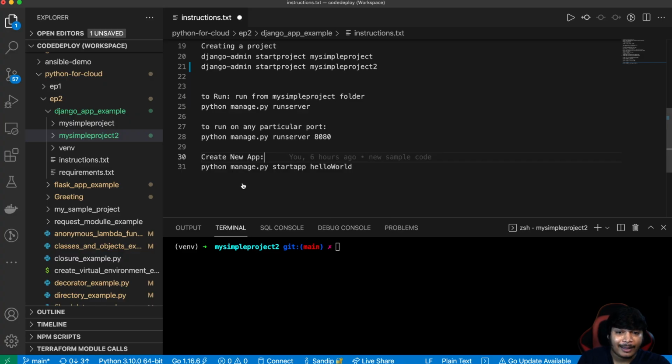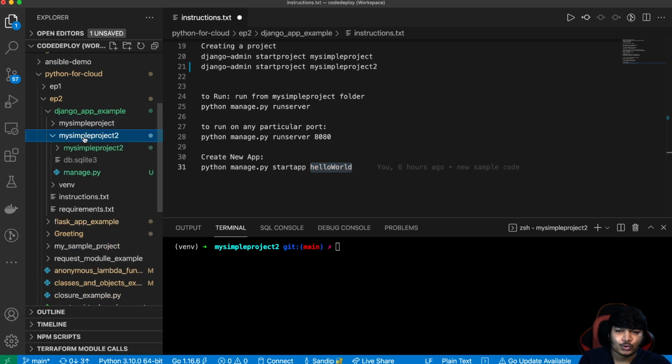Now to create a new app, you have to run python manage.py startapp, then the app name. Okay, it can be any app name. I have already executed it. Now let me just show how the execution works.